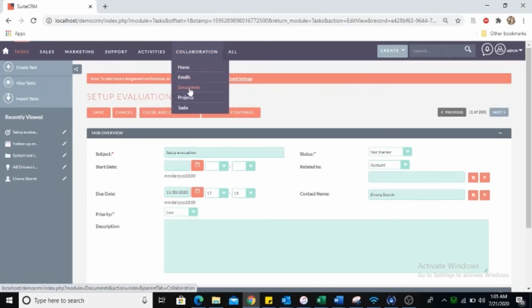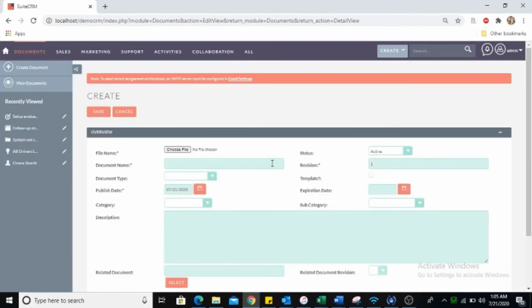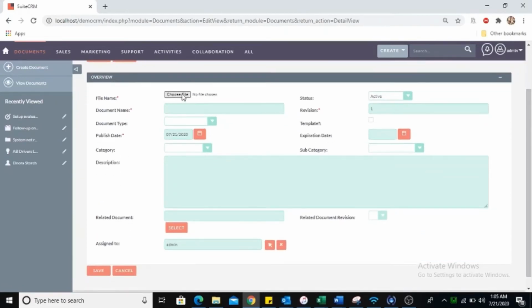Then for collaboration, you can also capture documents as well. So if I click on create documents, you can upload a file, document name, status of the document, revision, document type, publish date, templates if you're going to make this a template for other staff in your organization to use as well, expiration date if you want the document to expire, related documents if there is already an existing document that this particular document you want to create is related to, you select it here as well.